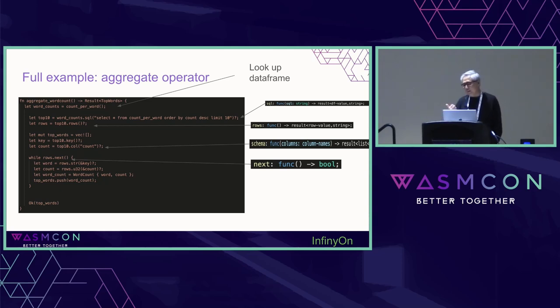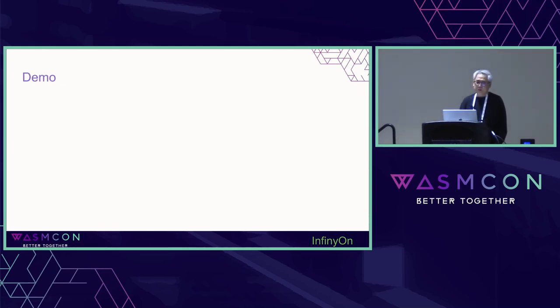So this exercises four different parts of the DataFrame API: you run a SQL, you run rows, a schema to inspect what kind of values you have, and then you do the next. Okay, and I'm just going to give you a simple demo of it all running together, and hopefully this works.